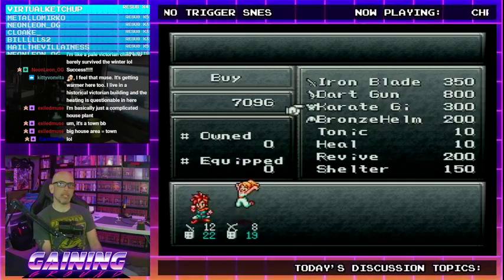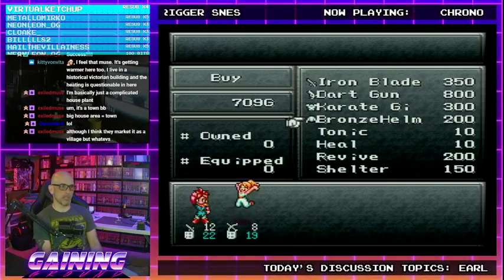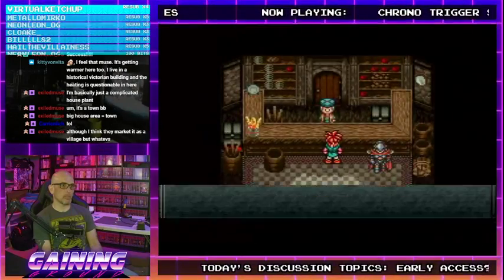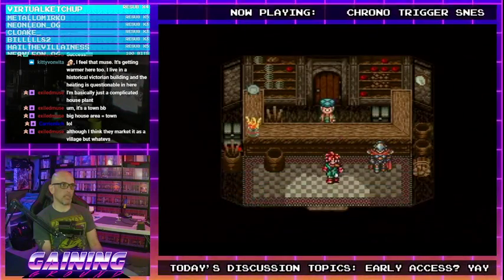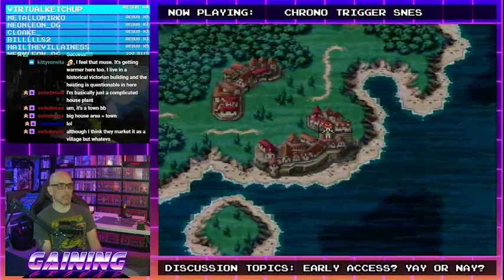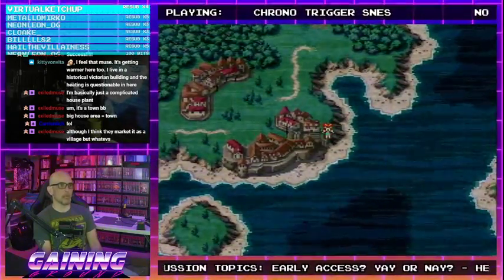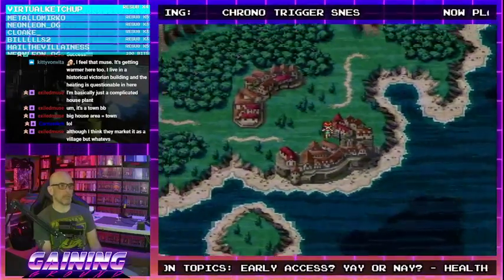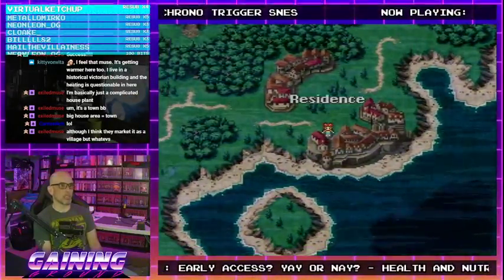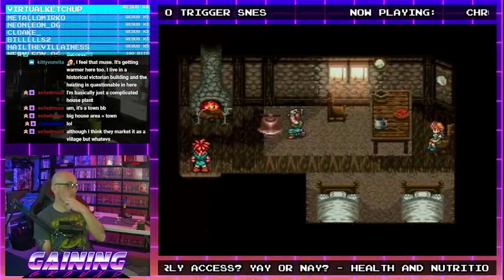Big house area equals town. Indeed. Muse knows how this works. Thanks. See ya. No, I'm window shopping. Because of your lack of customer service, I'm gonna go shop somewhere else. Not getting any of my money. Okay, there's no dock here either. Interesting. Truce in. Residence. Let's go back to the residence.